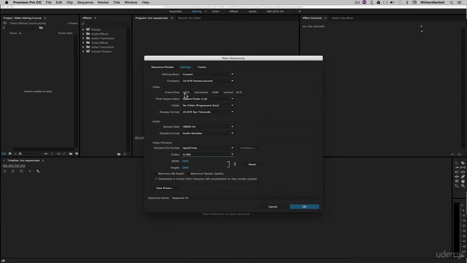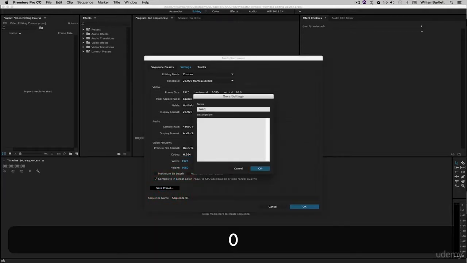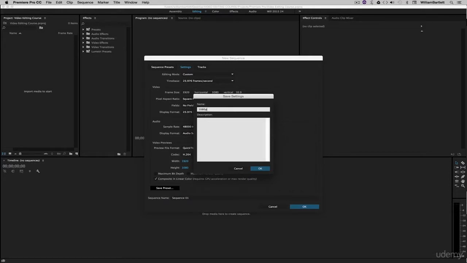To save our 1920 by 1080 preset, we go to Save Preset. We'll call it 1080p for progressive.